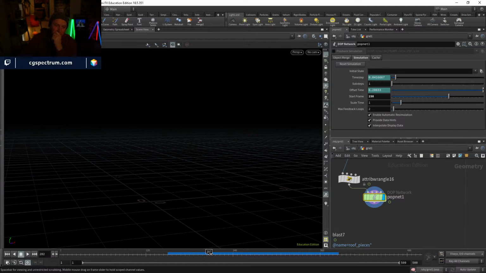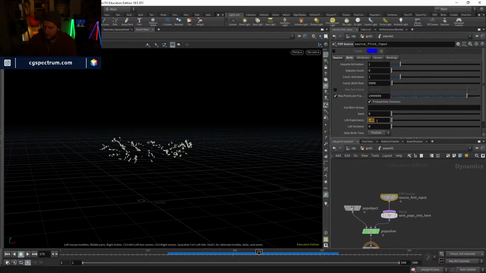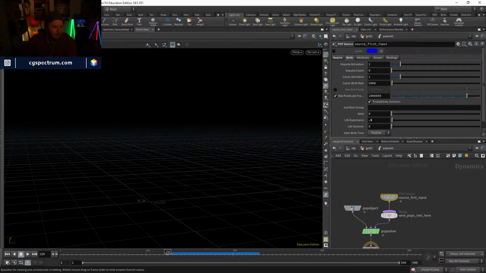So that might be useful as well. Now let's increase this a little bit. Let's go 0.5. Let's turn a node on and off.